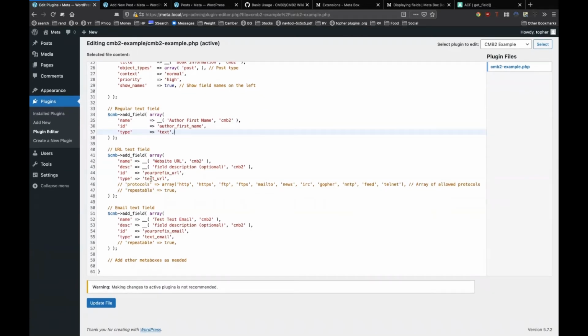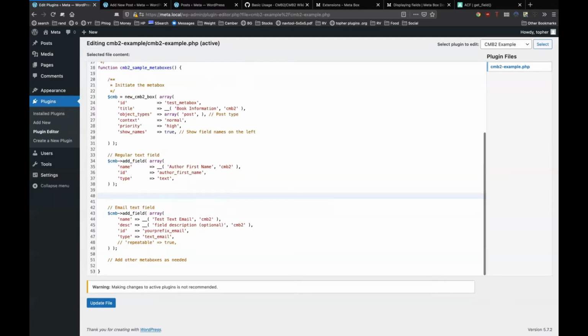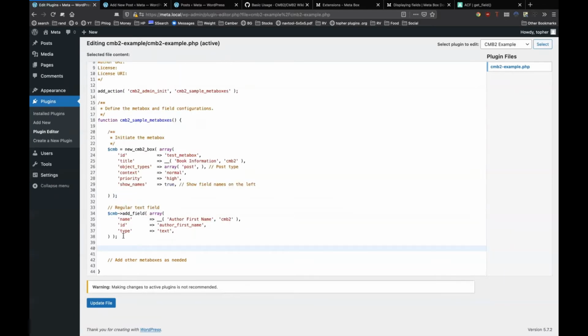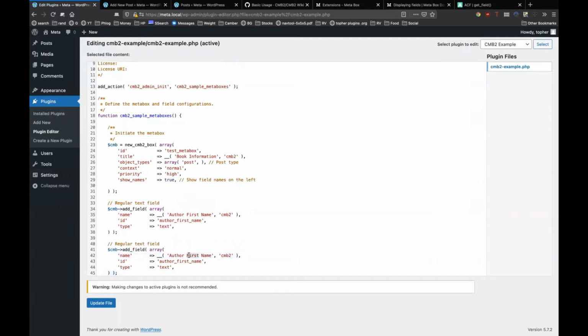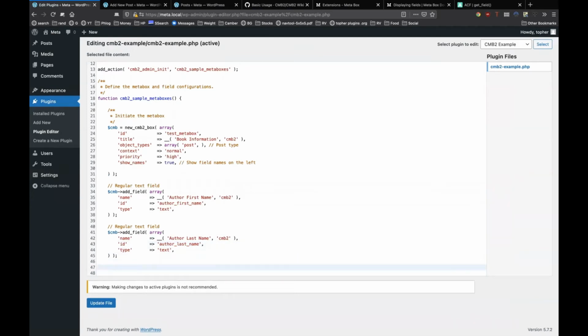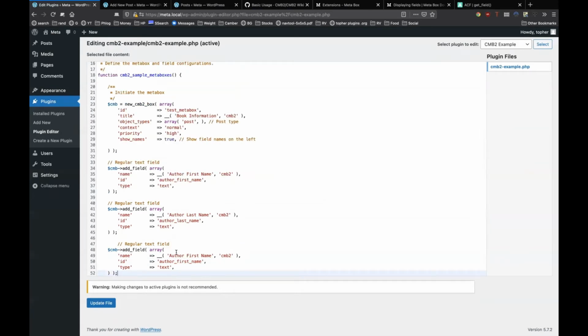CMB2 has multiple types of text fields. A text URL field will only allow a URL in that field, so you can't just type in whatever. We're not going to do a URL, so I'm going to rip that out of there. Again, text email, you can only put an email in there. We don't want that, so I'm ripping it out. So we have our first name. Let's make a last name. And then ISBN.